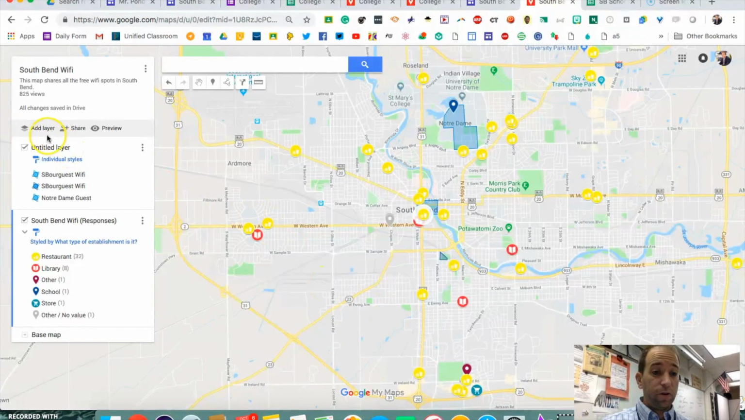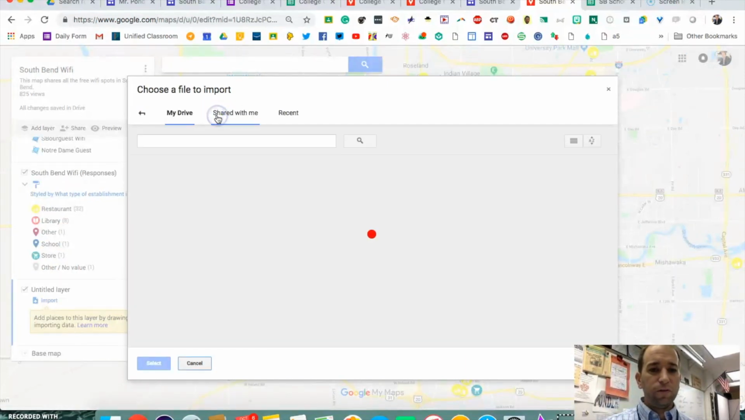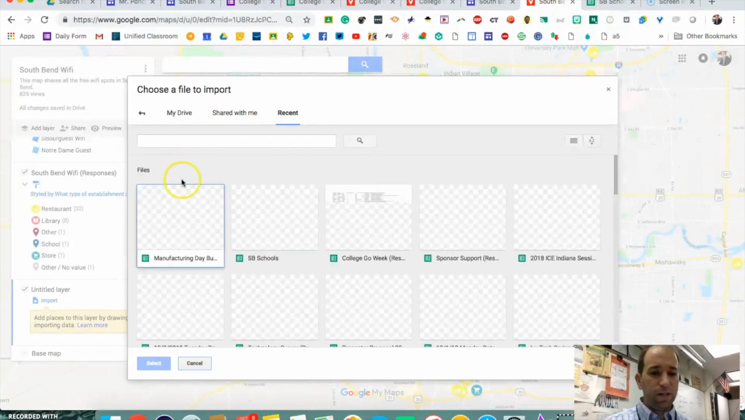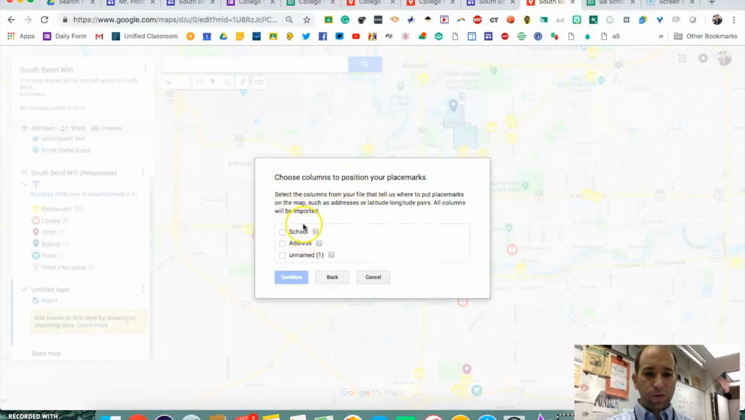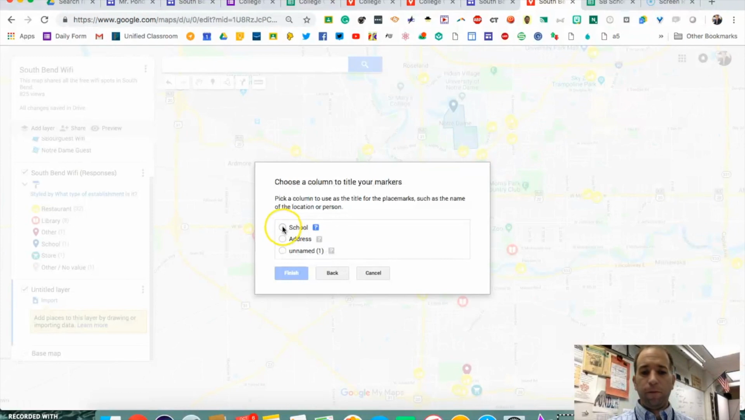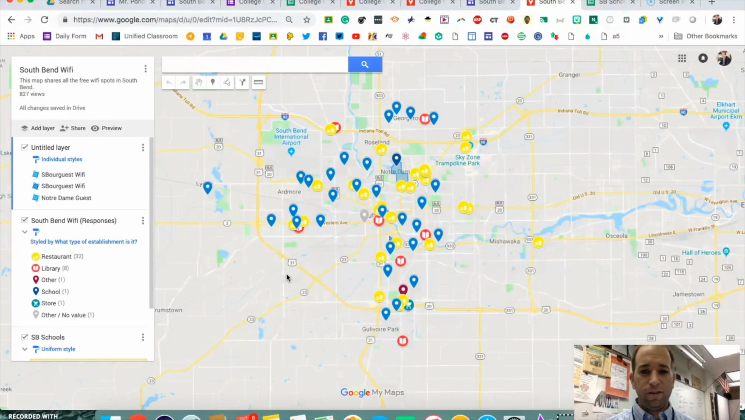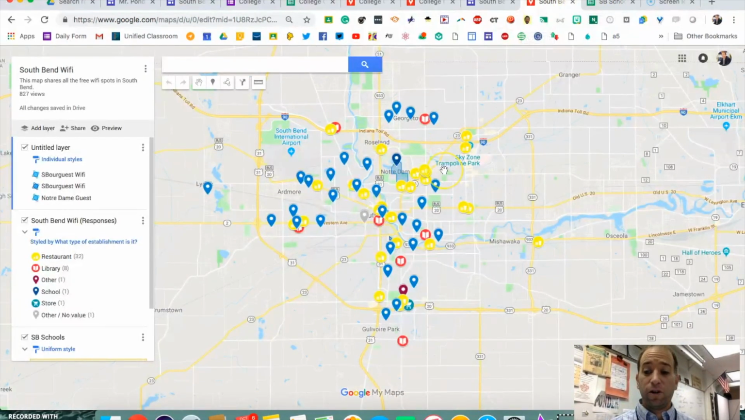Here's a way we're going to populate it. So I'm going to add a layer. I'm going to go down here to import, and I want to add a list of all of our schools here in South Bend, Indiana. So I'm going to go to recent, and I'm going to click on my list of South Bend schools. I'm going to choose the position where I want the pin drop to happen. So I want it on the address that I've labeled. And then also, what do I want my title, or my marker, to be? So I'm going to hit the school name, and I'm going to hit finish and give it a couple seconds. So you can see I just dropped a whole bunch of pins by using this spreadsheet that I have, or this list of schools that I have, because our students have devices issued by the schools so they can go to any school in their neighborhood and sit outside on a nice day and use the Wi-Fi there.